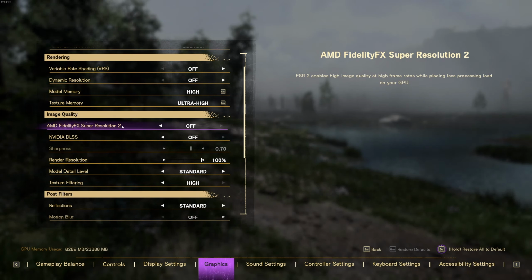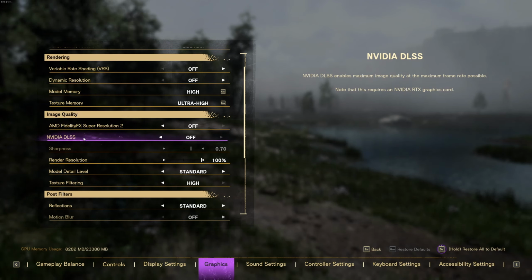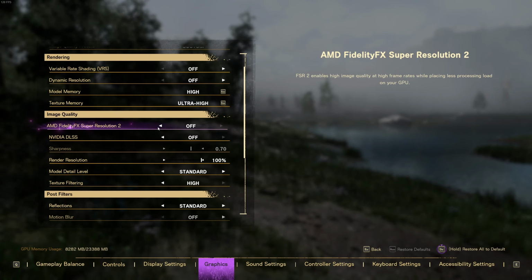So FidelityFX Super Resolution from AMD, and DLSS if you have an RTX card. Honestly, you should definitely do some testing with those ones. They're pretty good. You can expect like a 15 to 25% boost in your FPS. And if you're playing this game in 4K, even 2K, it's really rough for a computer. So definitely look at those.